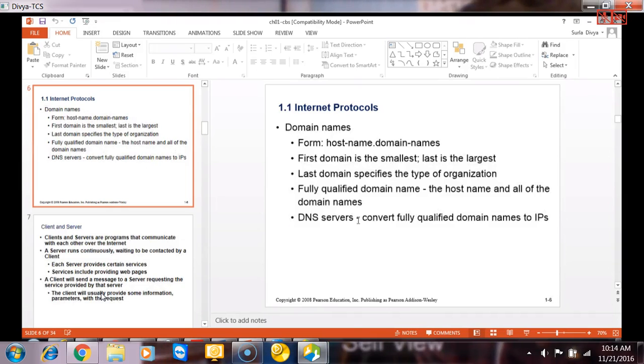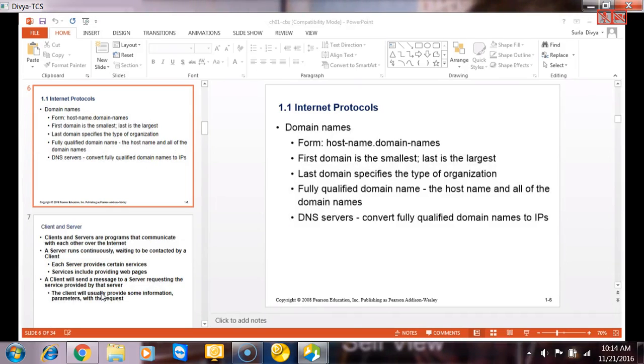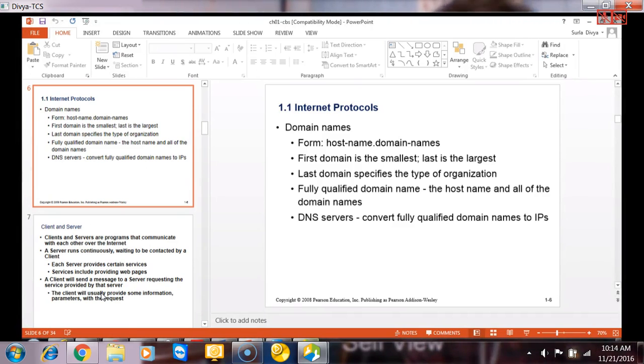Now moving forward to the next slide, which is the internet protocols. In tcs.com, TCS is the host name and .com is your domain name. We have different domain names, like .com, .org, .edu. For example, if you see the JNTU sites, these are all educational sites, and you can find .in, .edu kind of extensions.